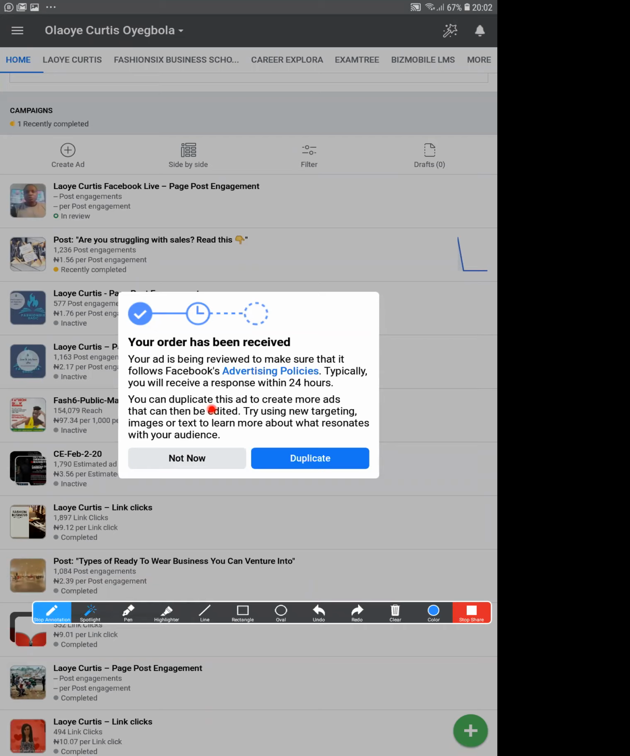Now you can see they give us information here that, okay, do I want to duplicate this ad? That means I want this ad to run again. So that means if I duplicate it, I can select a different audience, repeat the cycle, and submit the same ad. That's what it means. So I'm not duplicating, so I select not now.